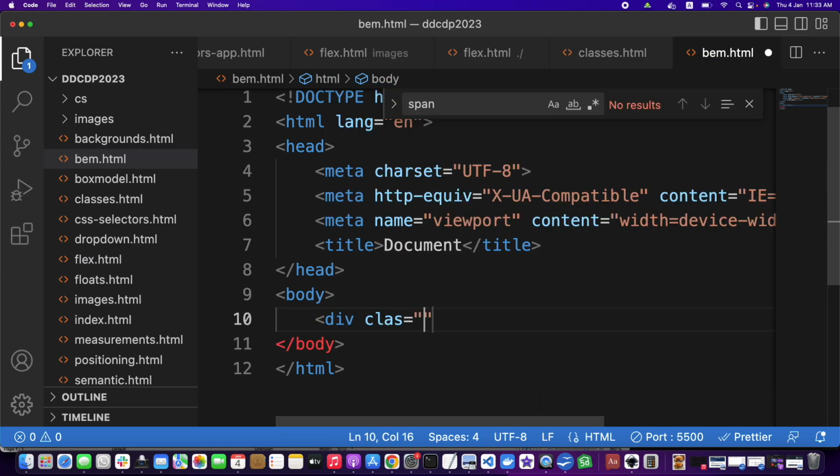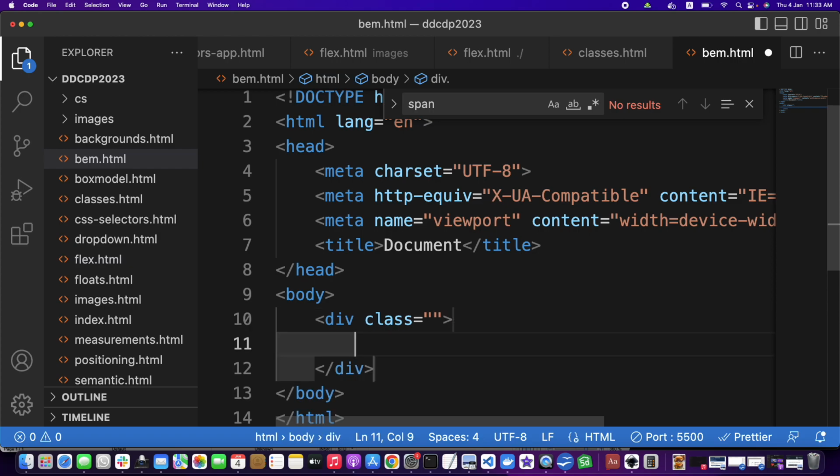Div class is equal to, we will call it card. So the wrapper will have the name of the block actually. So this is now a card. If I ask you a card block, it would mean that you have given a class to the wrapper of the element, which is card.